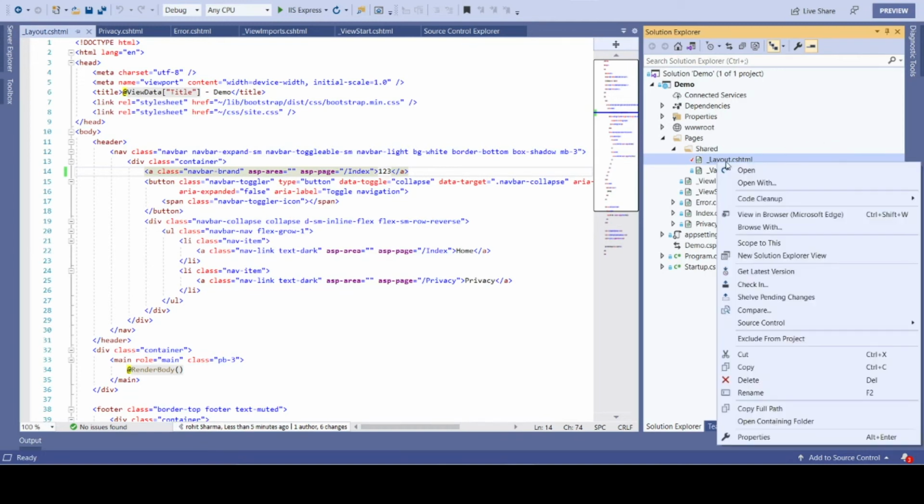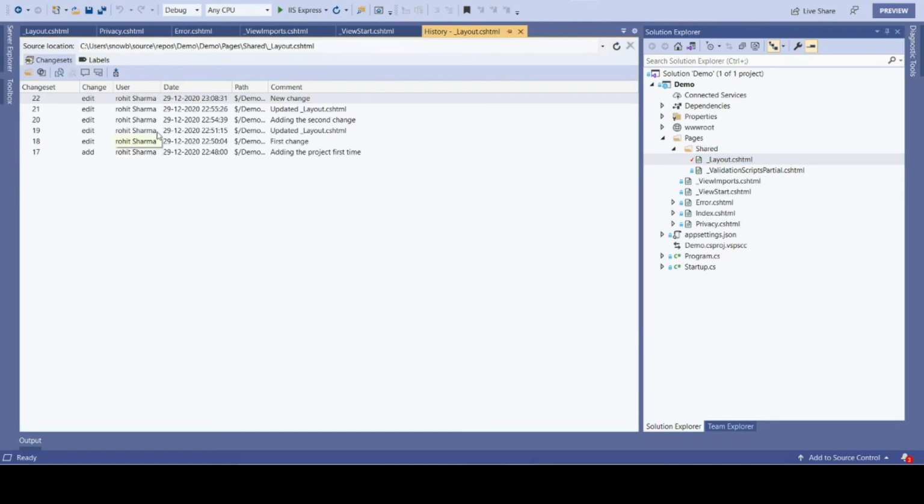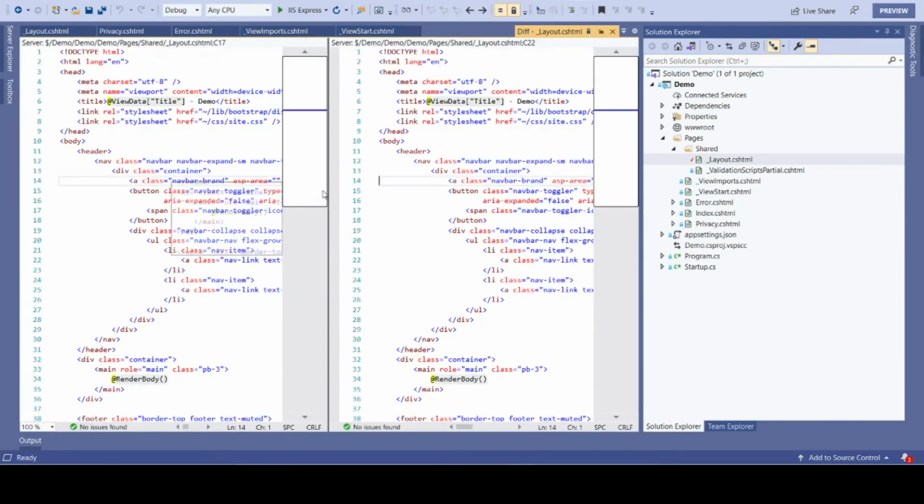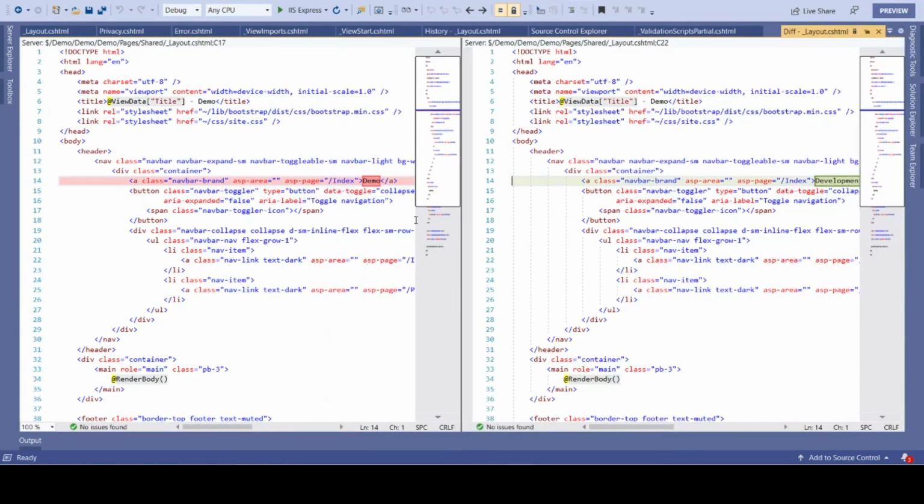I can click on any file, go to source control, and click view history, and it will show me all the changes, all the previous versions which were present there, with the comments, and I can compare two changes also. Let me click on this particular file, which is the initial change, then hold Control and click on another version, and right click and compare. It will show me all the changes which have been done.